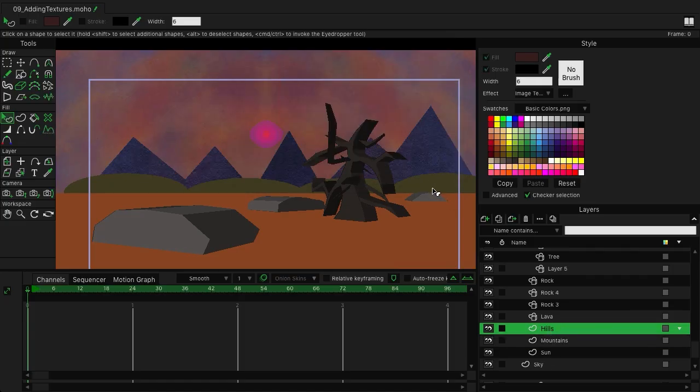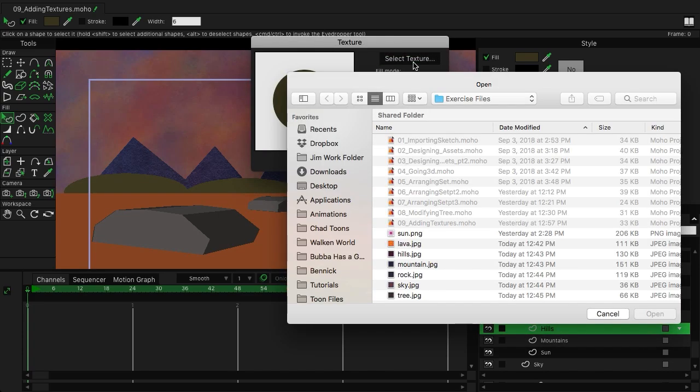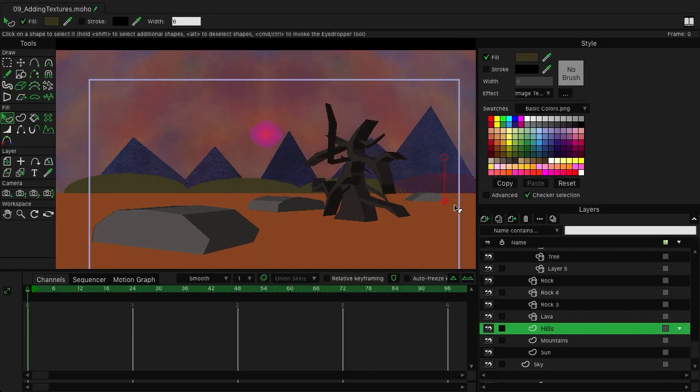Then there's the hills. We'll have to do these a little bit differently because they are each being selected as individual shapes, as you can see. So we'll just select one of them and grab that texture. Come in here, apply hills, and then click OK.